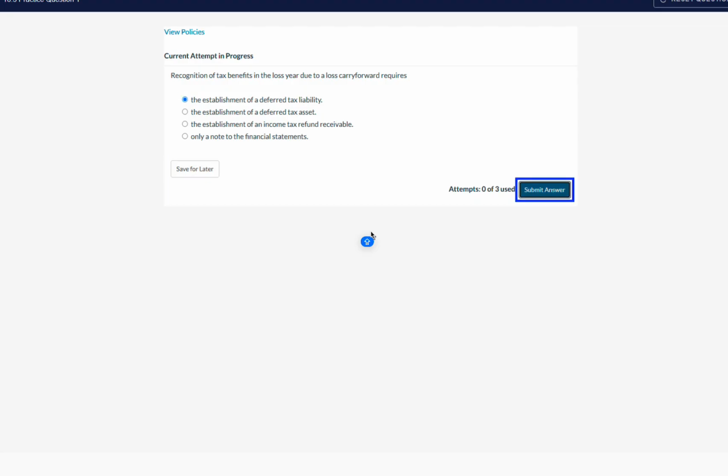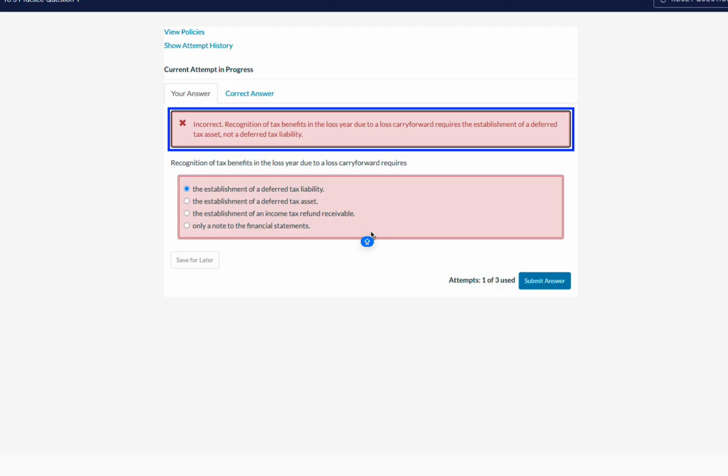Save for later button. Submit question. Incorrect. Recognition of tax benefits in the loss year due to loss carry forward requires the establishment of a deferred tax asset, not a deferred tax liability. Okay, so of course the goal here right now is not to get the right answer, it's just to make sure that it takes my input correctly, and it did take my input correctly.